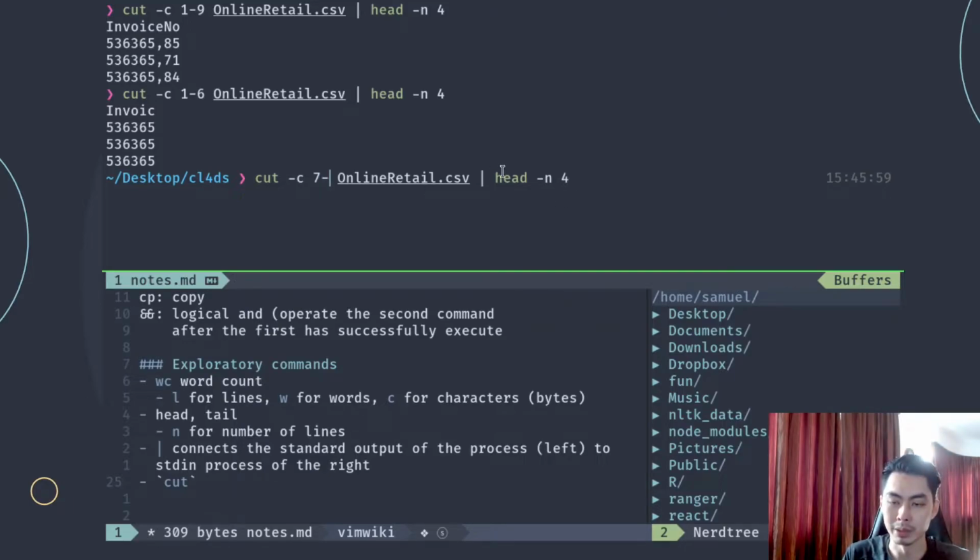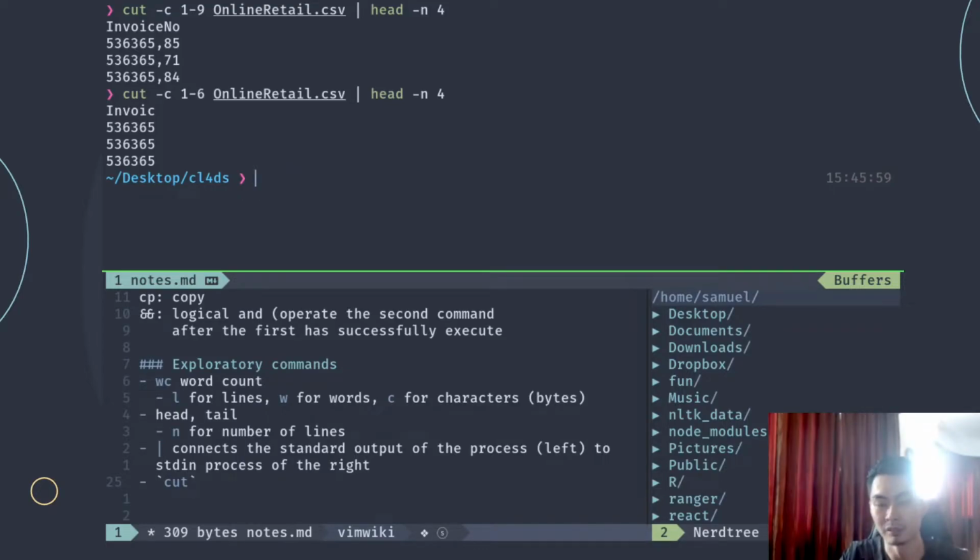And because we keep doing this pipe operator, I feel like what we could do actually is to maybe create a subset of the data and name it something else, like a CSV or something that we can just use, and we don't have to keep piping this head and tail.